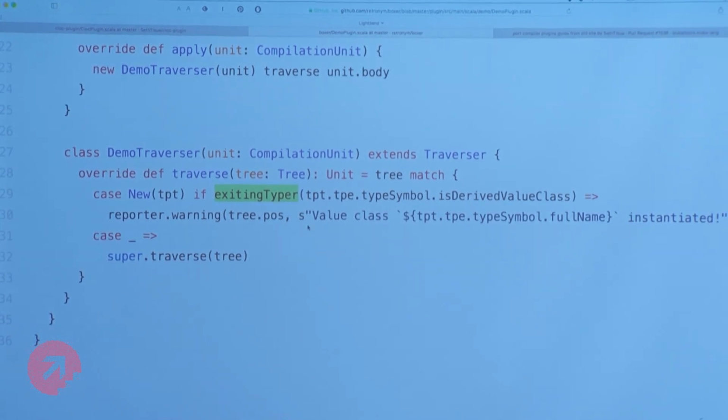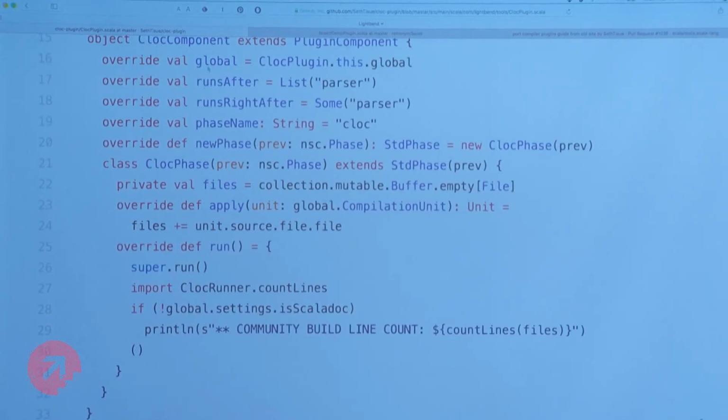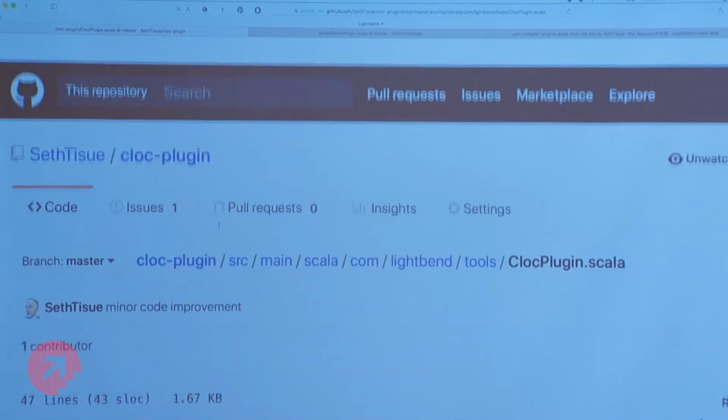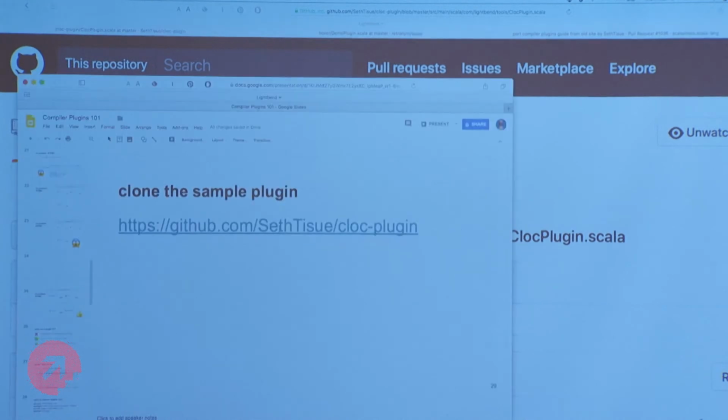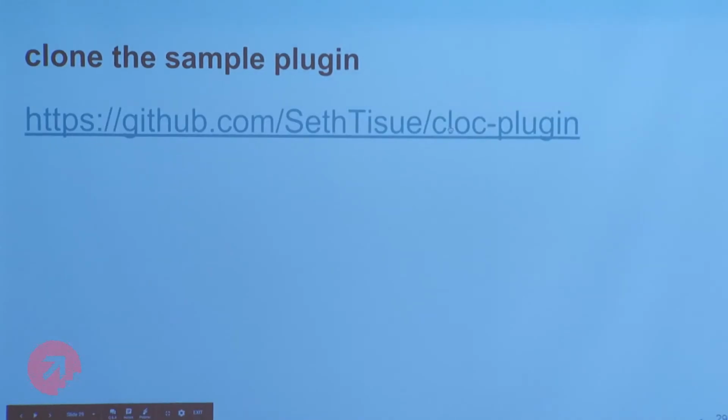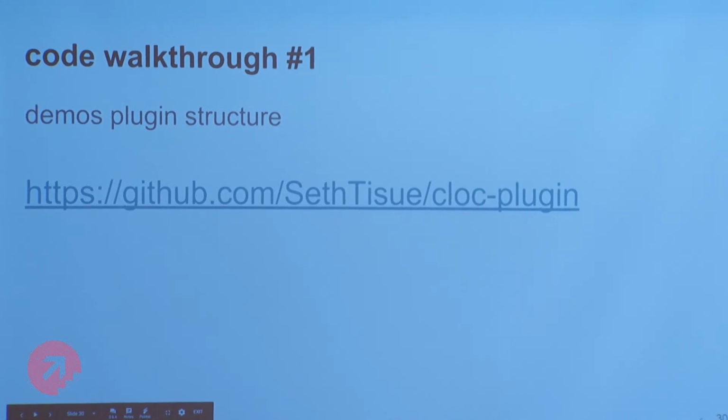But Jason knows what he's doing, so this one must be correct. Okay, so I have really very little time left. So what do I still have time to talk about? We've seen the sample plugin.